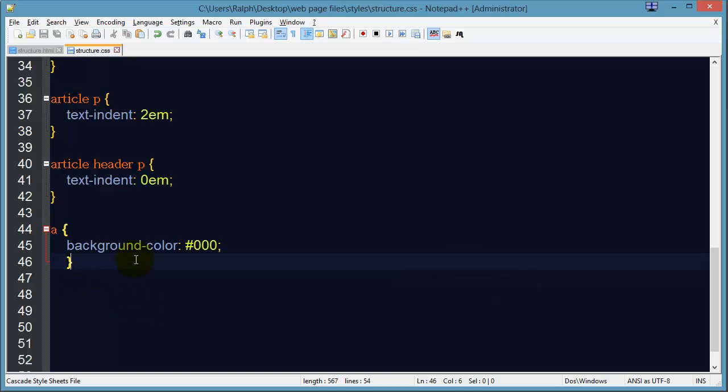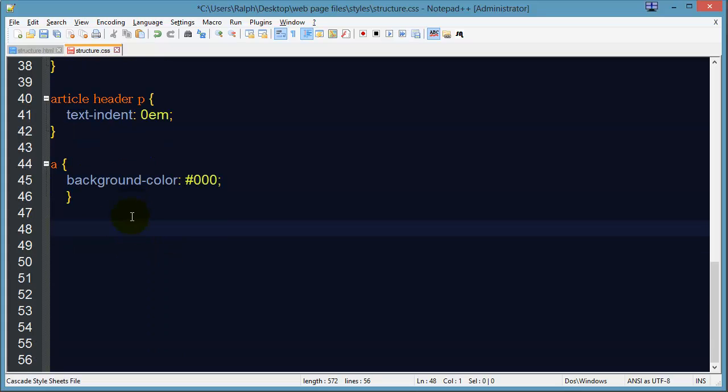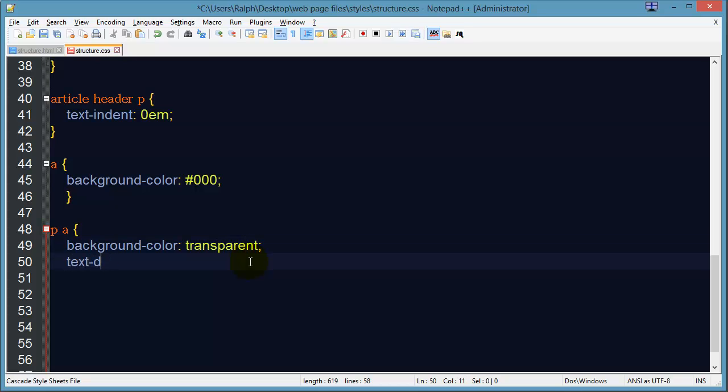And of course, you know how to do this too by using descendant selectors. And with a descendant selector, you simply indicate P space A. So anchor tags that are within paragraphs, they're going to have a background color that is transparent. And let's also do this. I was going to get rid of the underlining, but let's leave that on there. But let's go ahead and do this. Font style italic. There we go.